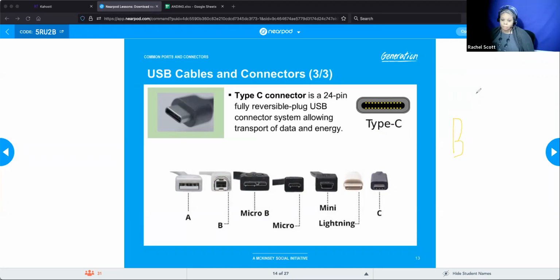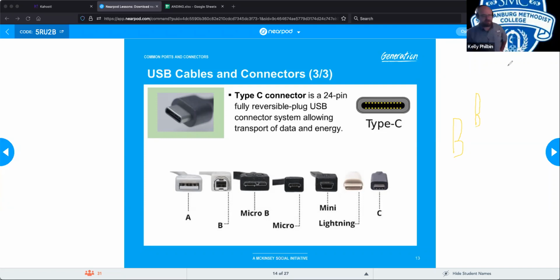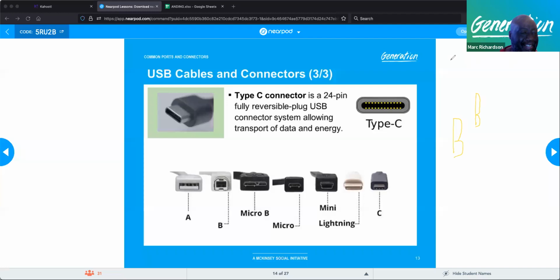Wow, that was really bad. Let's try that one more time. That's a little better. So yeah, it does look like a B. Put it up on its side. So good call. I like that. Micro B looks like a B. Beautiful.